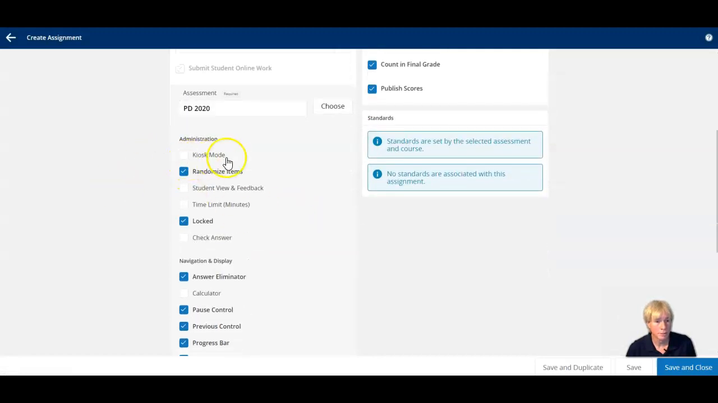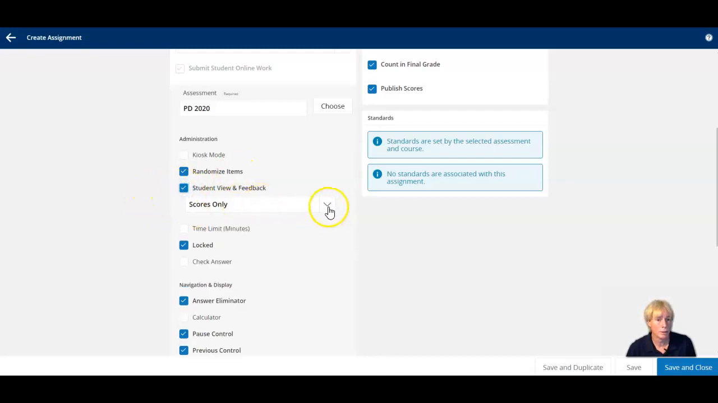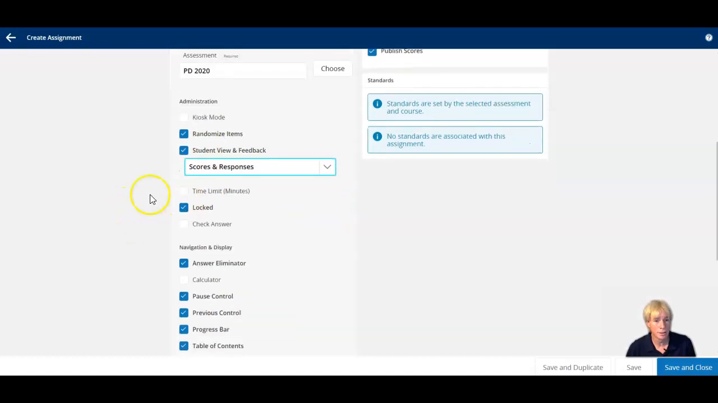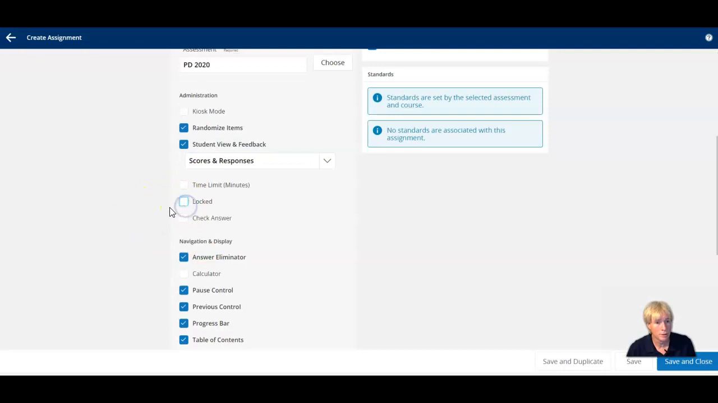Okay. Kiosk mode, I generally use that in the classroom to stop them from hopping off this screen to other websites to look up the answer. Because we're remote learning, you should have that off. Randomized items should be on. I like to have the students be able to look up their answers and responses. Okay. You can set a time limit if you like. Okay. And you probably want to unlock it here so that the students can do this work remotely.